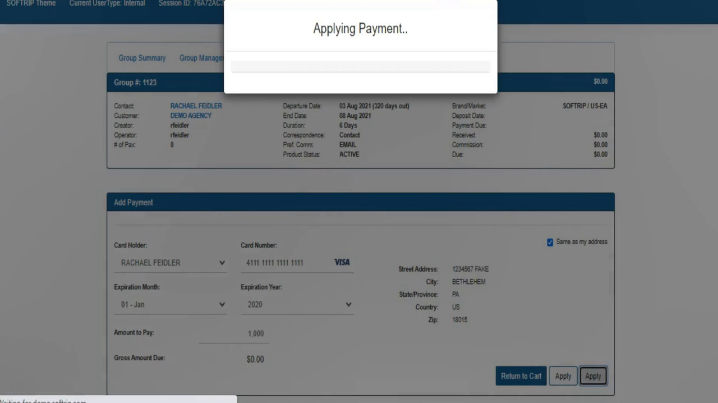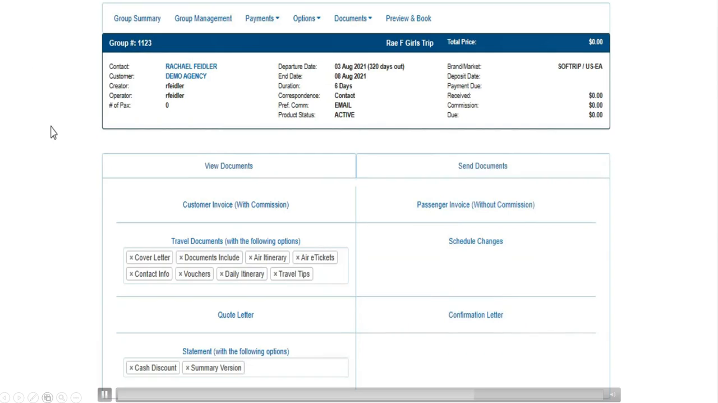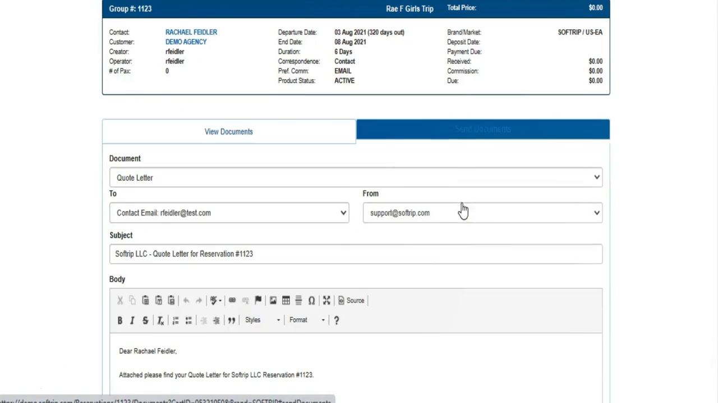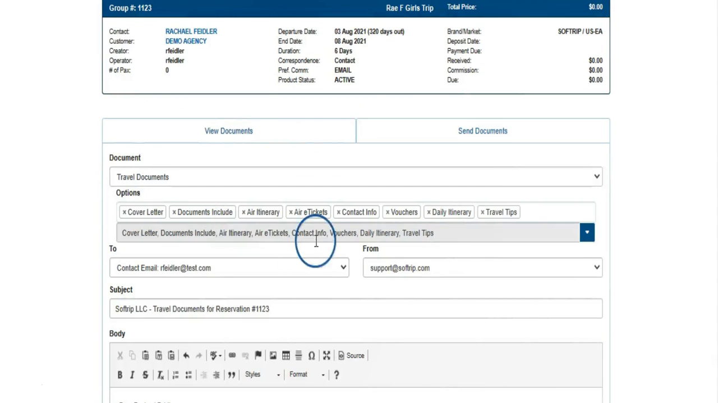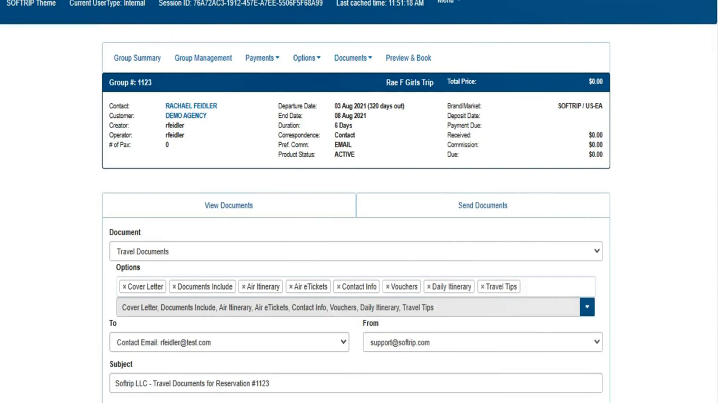Lastly, you have the opportunity to deliver your travel documents to your passengers in one of two ways. The first way is by taking advantage of our ResQ management screen in operations. That's where you can set up the timing in which you want those travel documents to be sent based upon specific parameters. You can also send the travel documents to your passengers directly through the document option in the group summary screen.